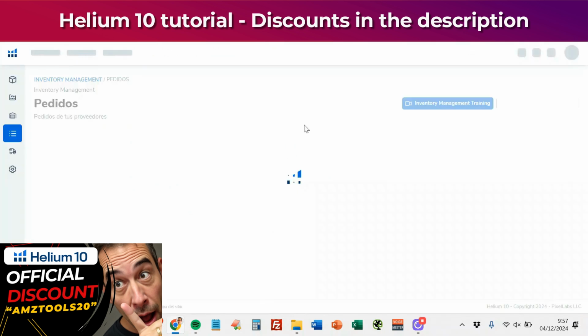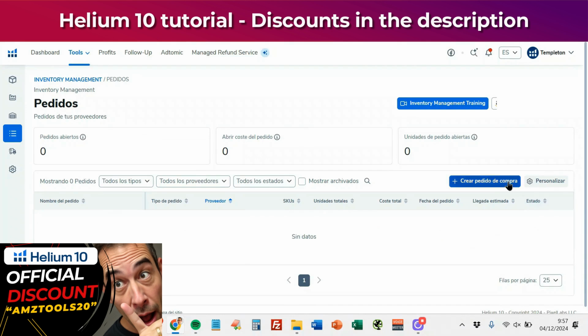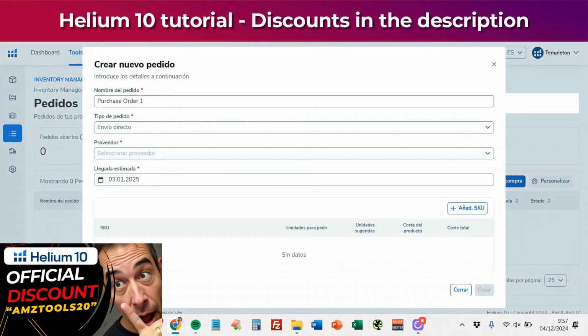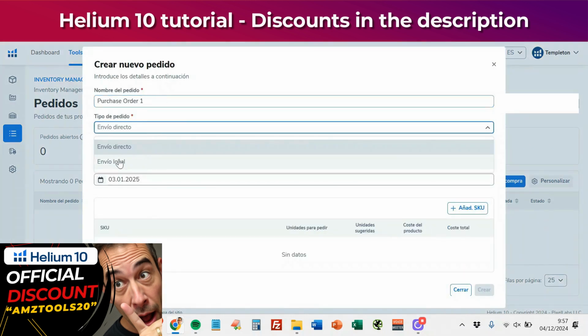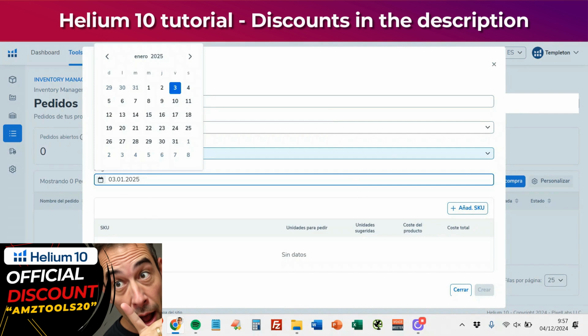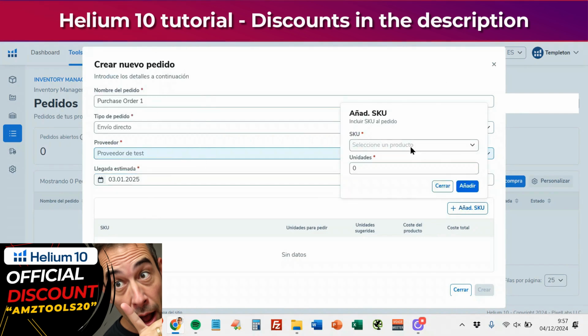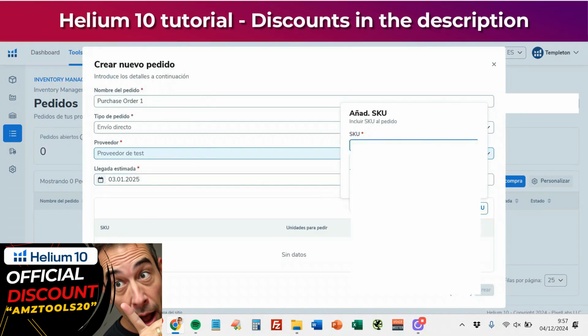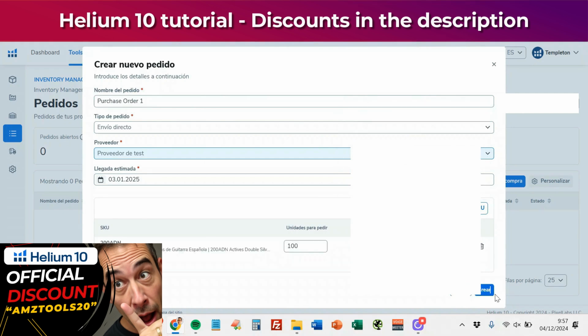Then the orders to suppliers. You can also drop them here. Notice that we can create a purchase order and tell it purchase order number 1 for direct or local shipping. For the test supplier we created, the estimated arrival is January 3rd, same. And that SKU I put in here. Well, I asked for this SKU here and I requested 100 units. All right, let's add it and create it.